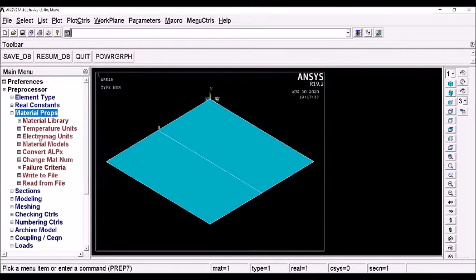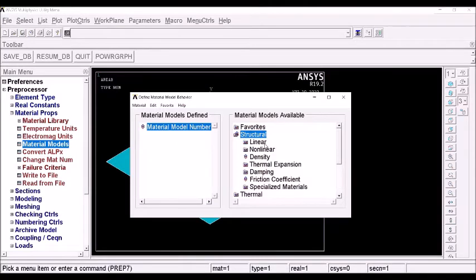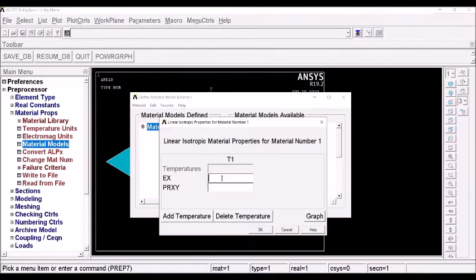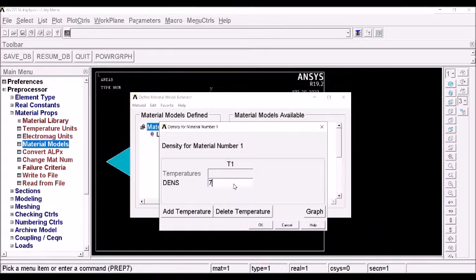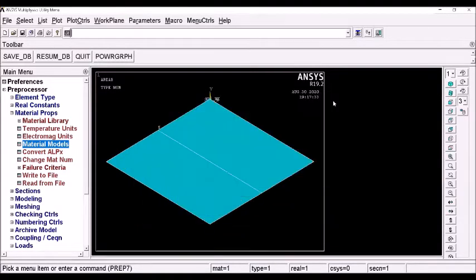Go to material models, structural, linear, elastic, isotropic. It is assumed that both the plate and the stiffener is of the same material, 200E9 and density is 7850 kg per meter cube.